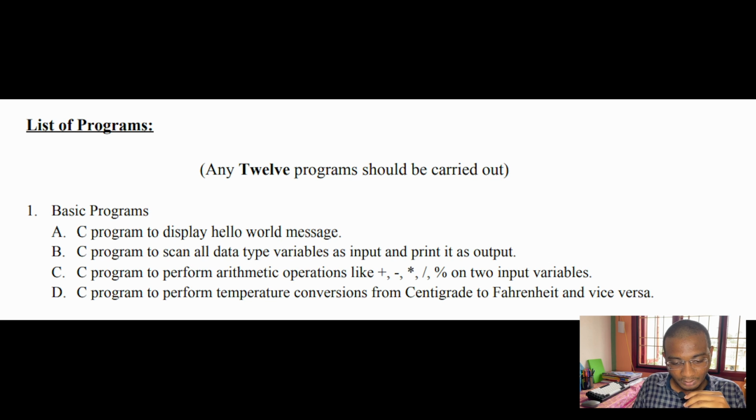Let's go for the B part. C program to scan all data type variables as input and print it as output. Okay, it literally took me 5 minutes to understand the question and think about the solution. Such a notorious question it is. I don't want to disclose the code which I have written, but I will show you the output. I will give you an idea how to write the code.